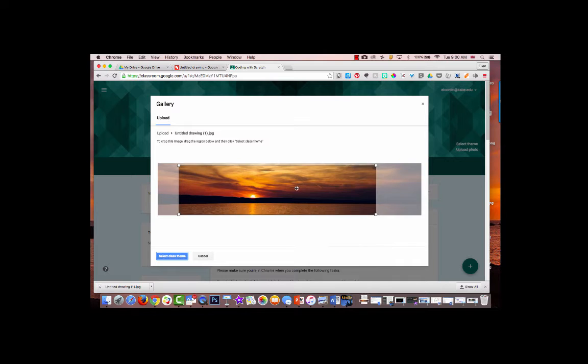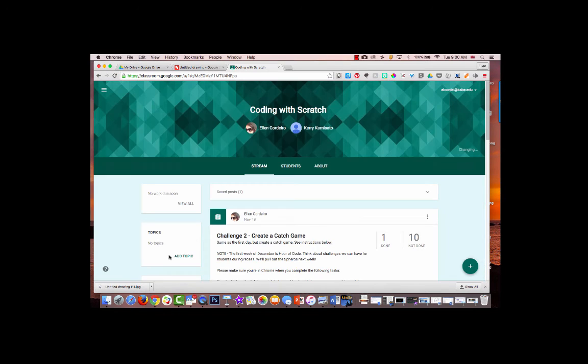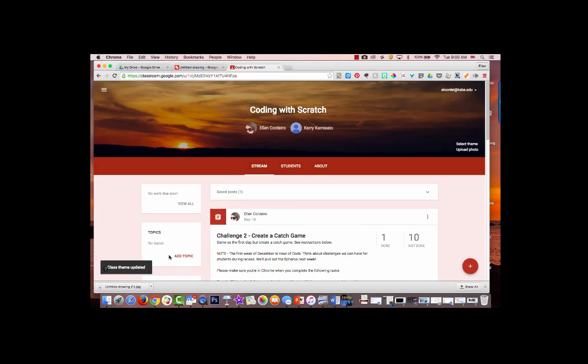And then I'm going to resize it a little bit more, see what looks good. Kind of like it off to the side. Select class theme. And now you'll see that it changed the header in my Google Classroom.